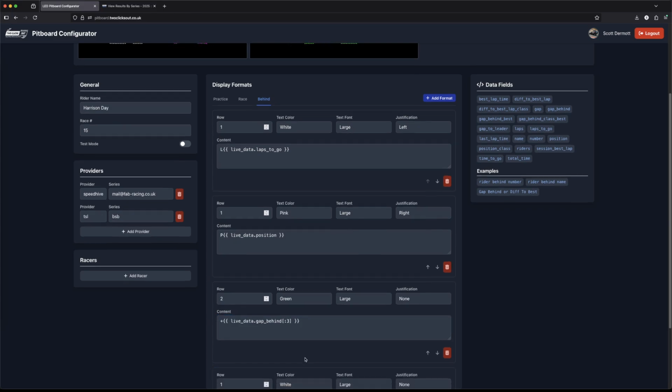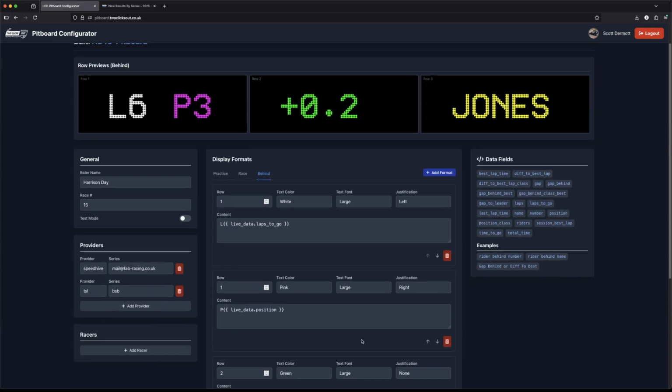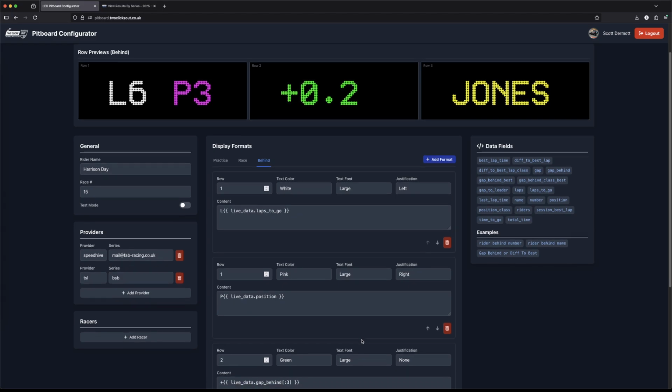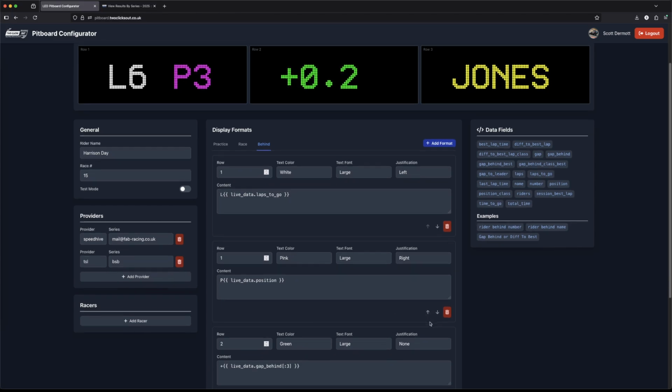And then let's add another line. And this line, we want to show the rider's name behind. Now I have some examples here, and I will continue to add these as people request information. But I can put the rider behind name, for example. And I will put that in yellow. So the rider behind name, in this case, is Jones. I think this data is from Bemsey Team Green at Donington Park in October 2025. I'm not sure if it was qualifying or race, but the sample data that's on here is populated from that. So I believe that's Chloe Jones.